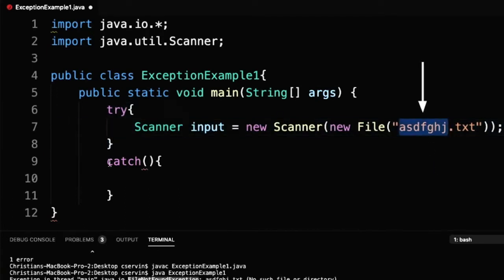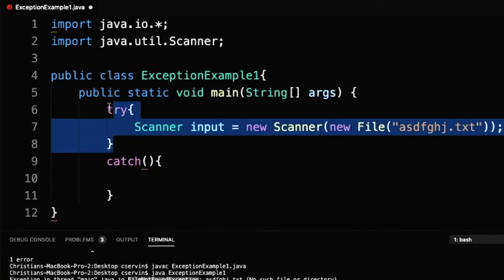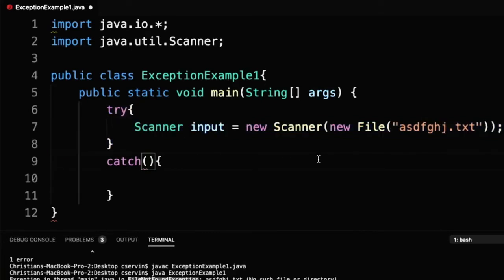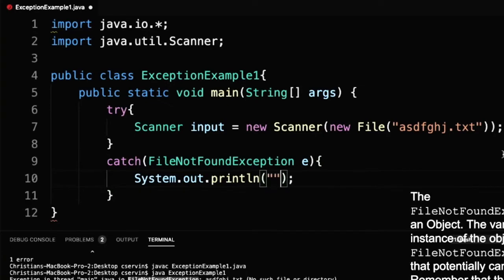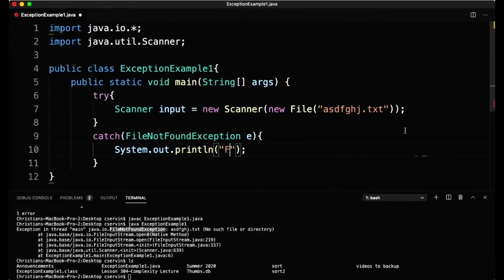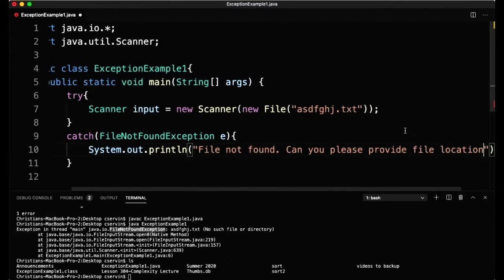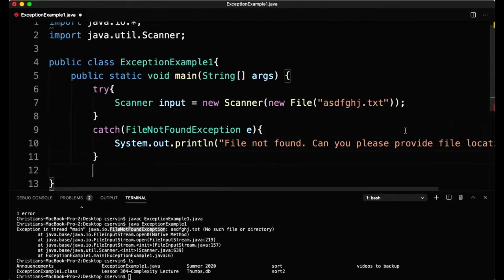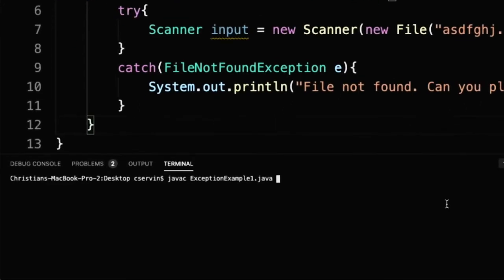So here, in this catch, in case something goes wrong, don't worry, I will catch it as a FileNotFoundException. I'm going to call it e, and then I'm going to report it in here. I'm going to put something nicer: file not found, can you please provide file location? Some message that gives the user enough feedback to tell them that something went wrong when processing the file. So I'm going to compile, and then finally I'm going to run it.